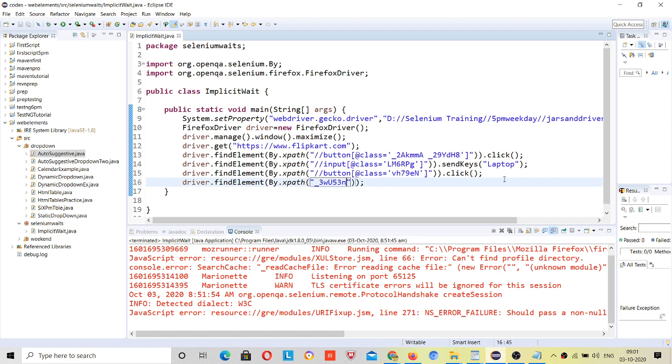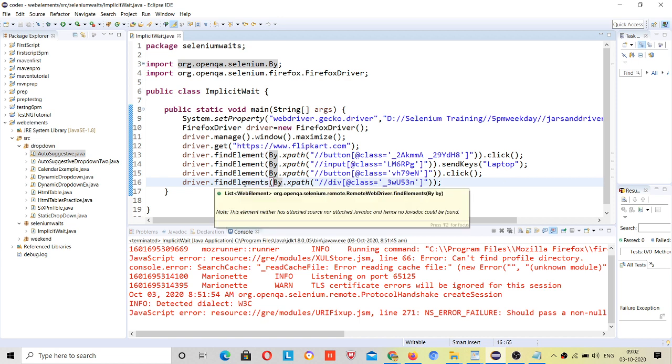Okay. Div at the rate class is equal to, right? We have to use find elements here. Now if you see, this find elements will return multiple elements, not a single one. So we have to store it inside a list, right?